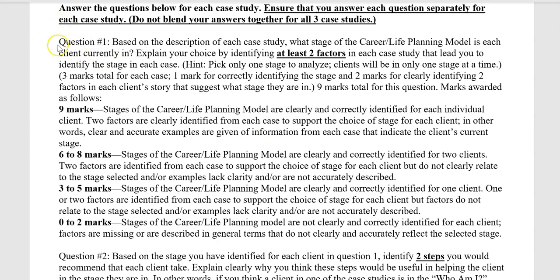So as I said, there are 3 questions for each case study. And what I would like to ask you to do is to please answer all 3 questions separately for each case study. So do case study number 1, question 1, 2, and 3. Case study number 2, question 1, 2, and 3.